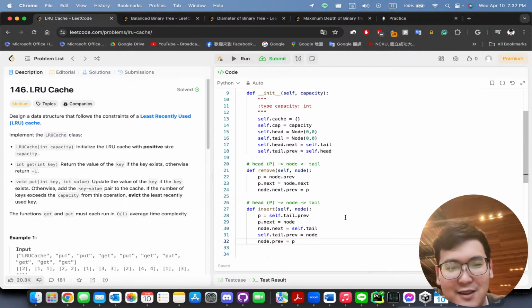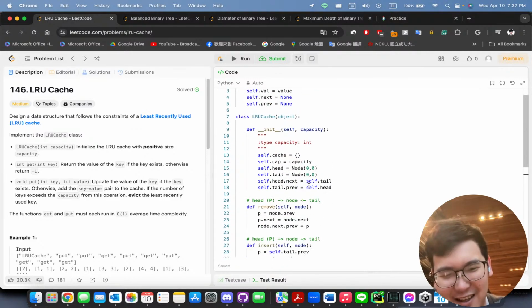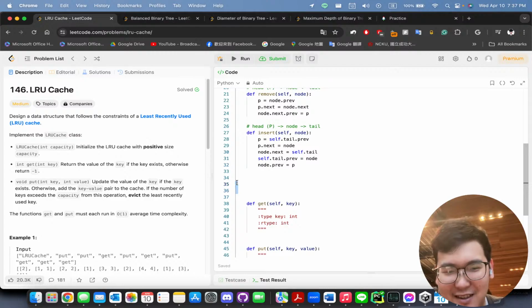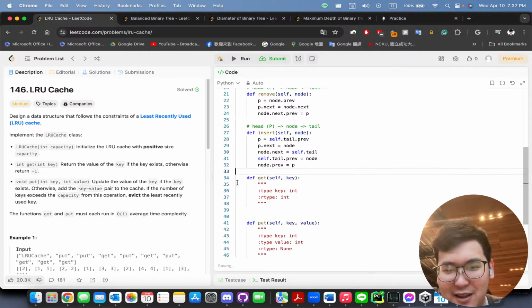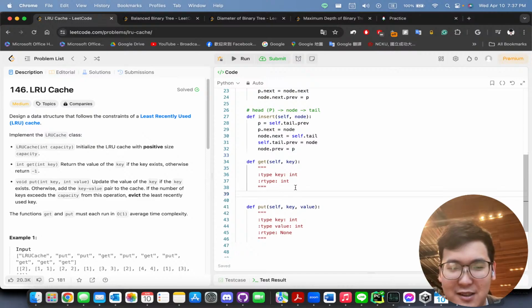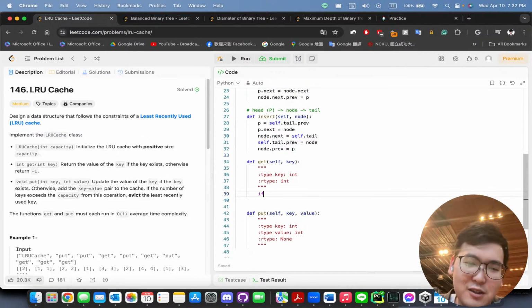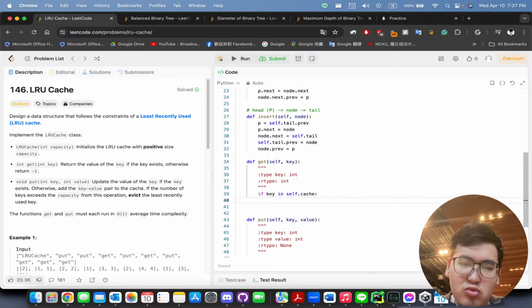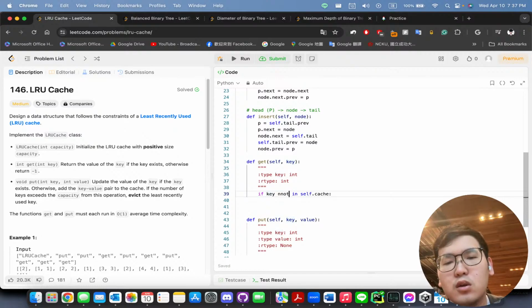Hope this is correct. If not, I don't know. Right. So let's continue to work on the get function. For the get function, if key in self.cache, so if it's not in this one, we should return -1.